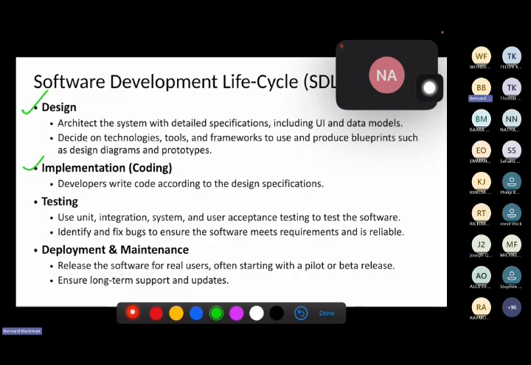Then after coding, you want to make sure that your code works, so you do what we call testing. You test the software as single units, or we test the software together. And then we go and give the software to the client and let the client also run the software. We call that deployment and maintenance.